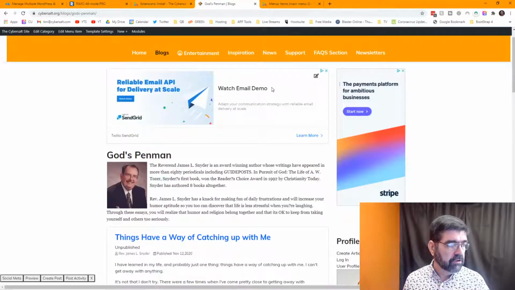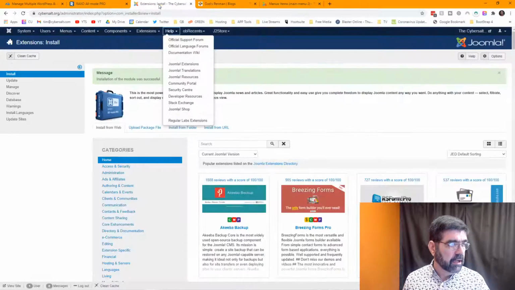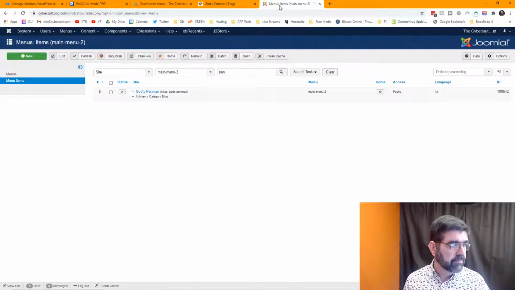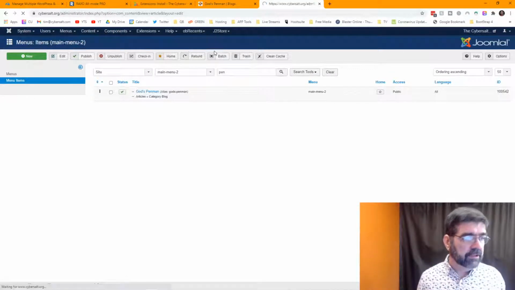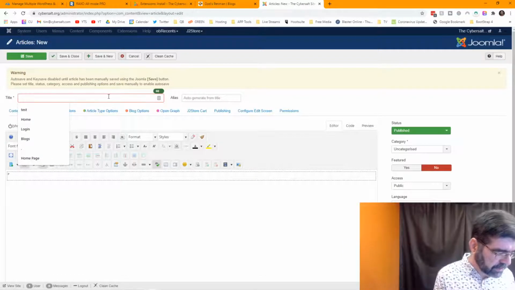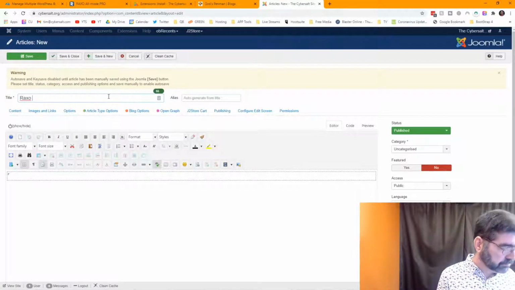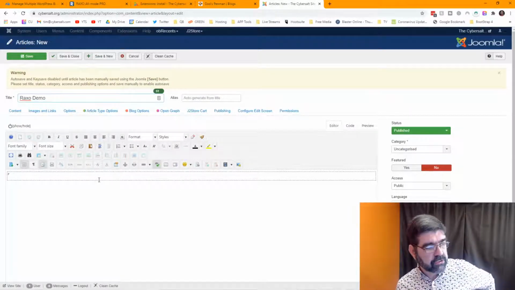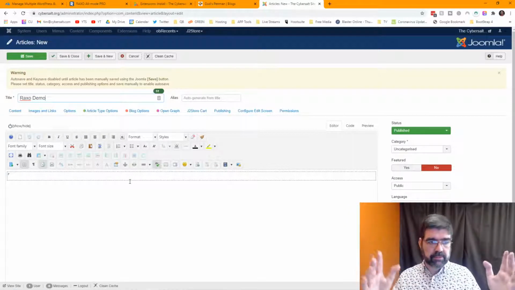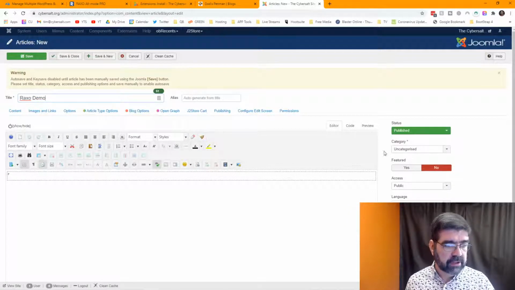So what I'm going to do is this. First of all, I'm going to make a new article. Content, articles, add new article. I'm doing this a little bit out of order here, but we'll call this RAXO demo. And I want to insert a RAXO module inside this article so it will show up inside. I'm going to leave this uncategorized for now and save this.